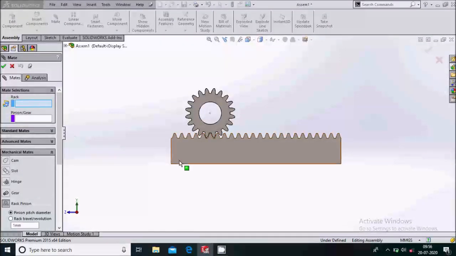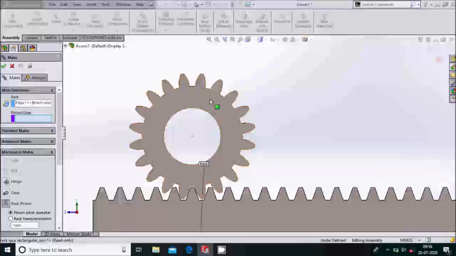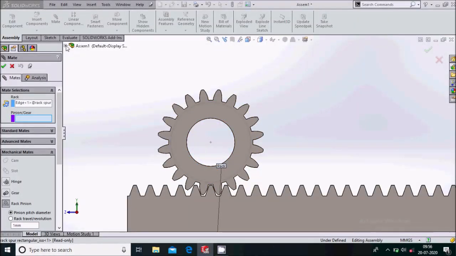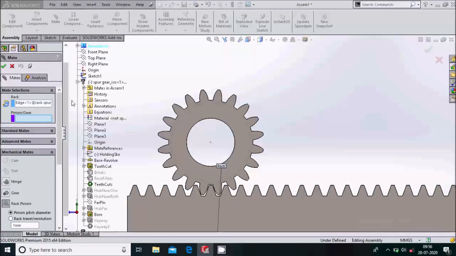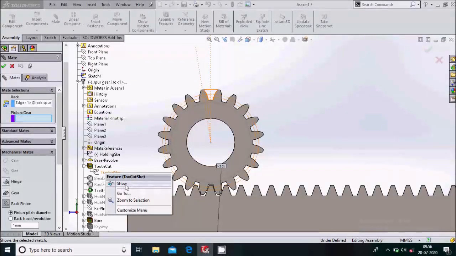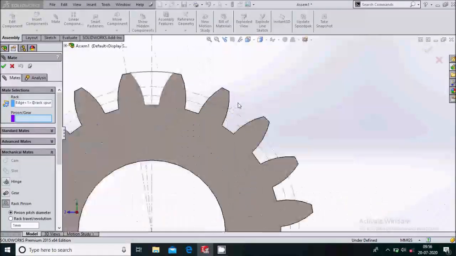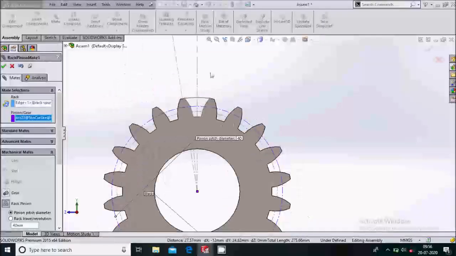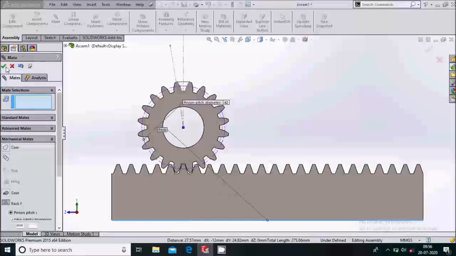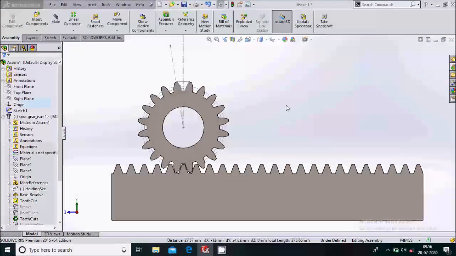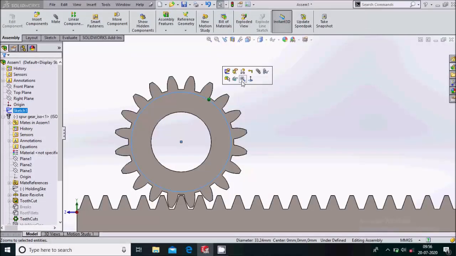So here you have to select the rack. So for the rack you have to select the edge of this rack, and for pinion gear you have to select the pitch circle of this pinion gear, which is not shown over here. So we'll make it visible. Go to assembly, click on spur gear. Here we have tooth cut. Here make this sketch show, and here you can see the pitch circle is showing. So simply select this pitch circle and say OK. Simply select the sketch and hide it.